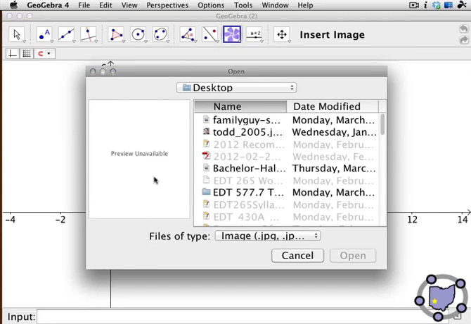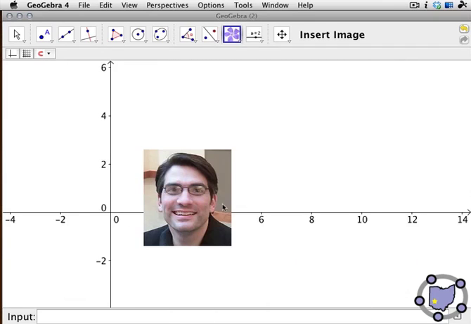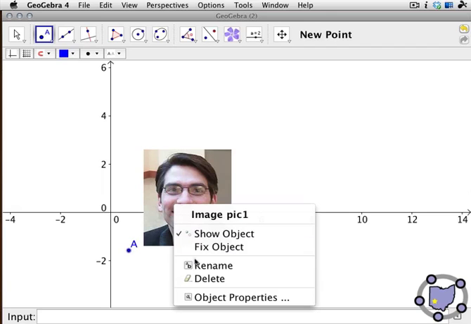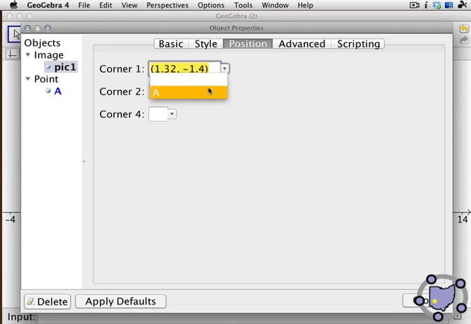And I click. I have an image here called Todd. It's a picture of my face back before I had gray hair. And I'm going to insert this into the sketch. Perfect. I'm going to place a point A somewhere in the graphics view and let this be the first corner of my image. So in other words, I'm going to place the bottom left corner of my image at point A. So to do that, remember we control click, pick Object Properties, and we're going to position corner 1 to be point A.